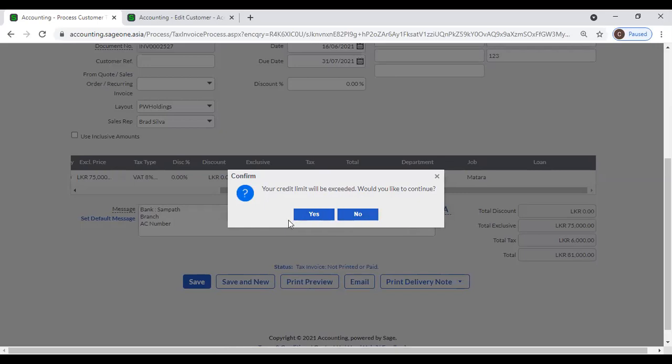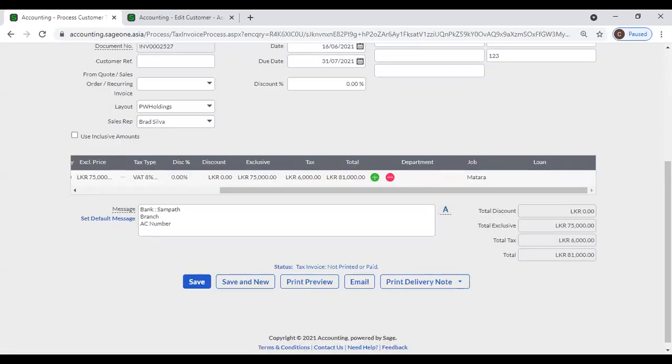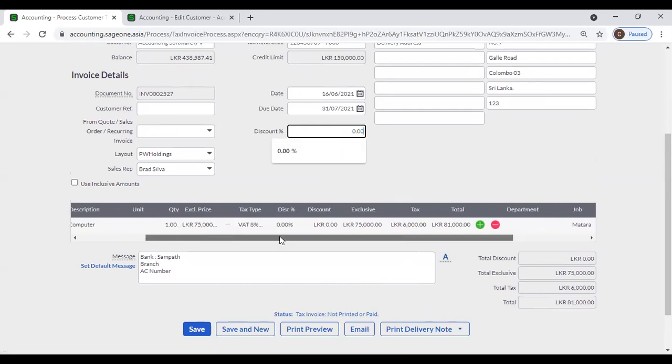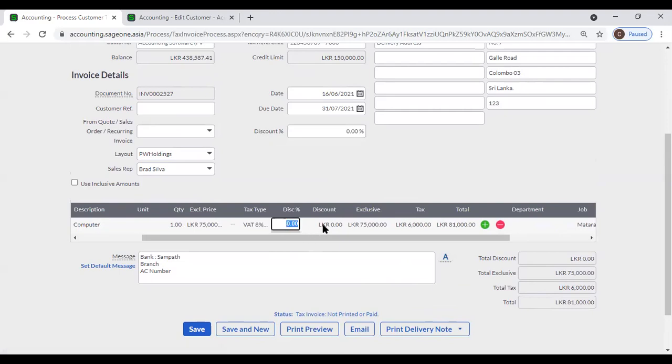Then this invoice will not process. If you want to proceed, you can click yes and proceed with this invoice. Then if you want to add any discounts, you can add a discount percentage here, or if you are giving a discount amount, you can enter that amount here.